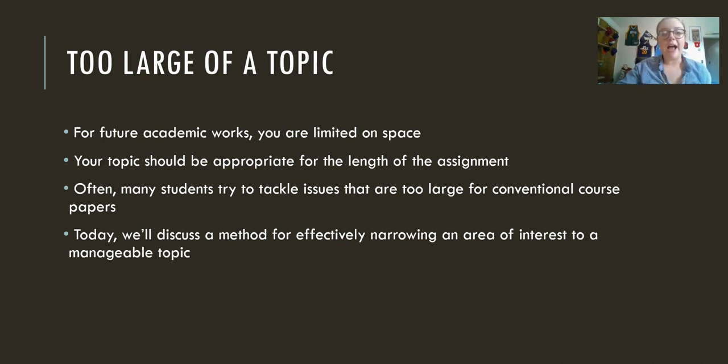So for future academic works, much like this one, you're limited on space. You might hear a professor say, oh, well, you only have 15 pages. And even if that seems like a lot, especially if it's a topic you're interested in, you will find that those 15 pages go quick. So you want to make sure that you have a topic that you can respond to within that space.